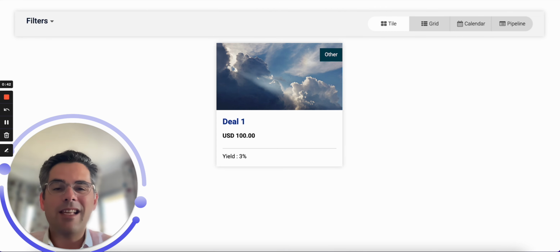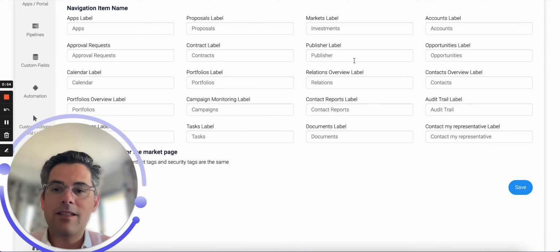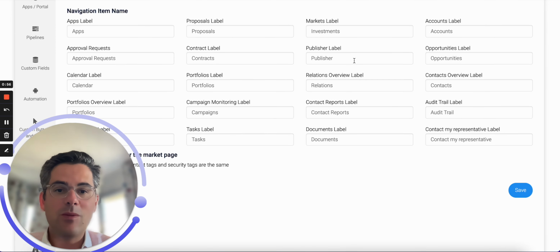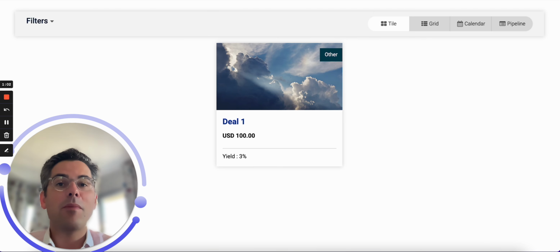You might say, yes, but I don't want to call this market because perhaps I'm selling real estate or perhaps I'm selling private equity and then it's not markets but investments. For that, go to your settings, displays, and simply here in the display, change the name of the market's label. As simple as that. Then you'll tell me, yes, but my deals, there's nothing. How do I create them?